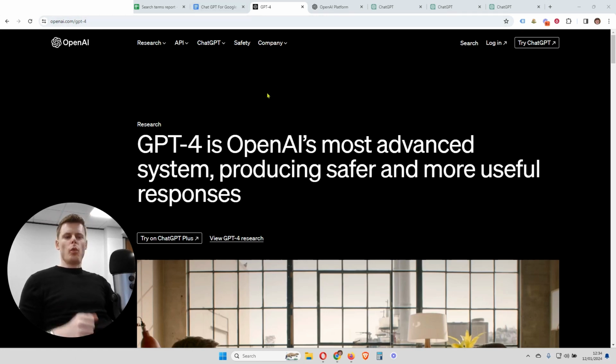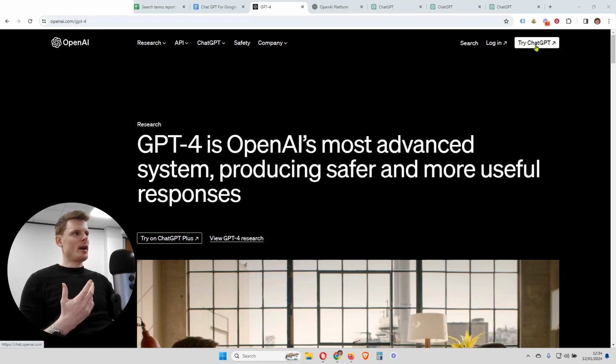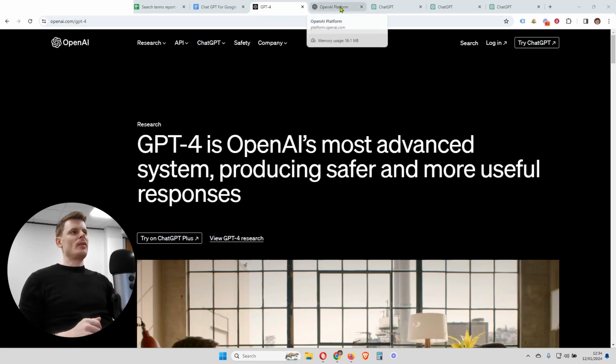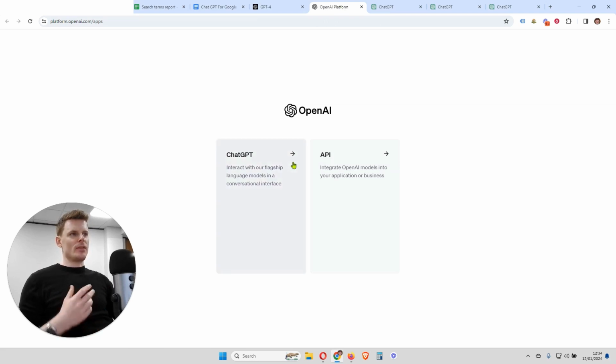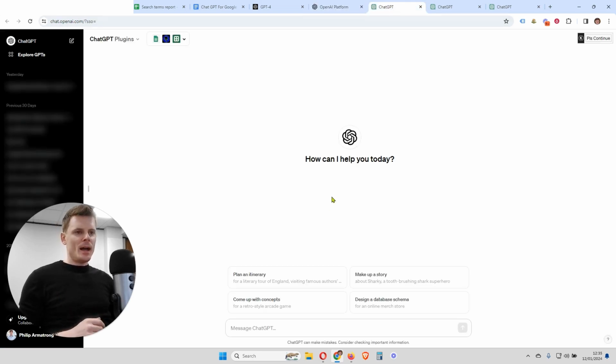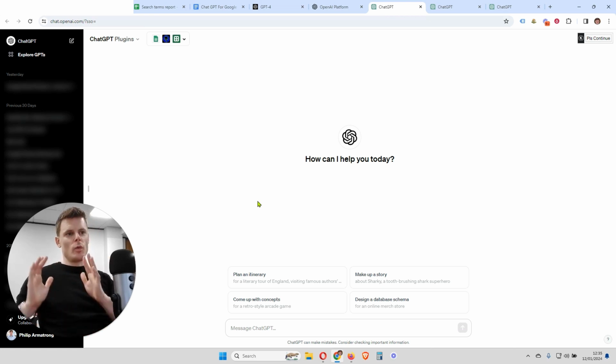So if you want to begin using this, you can come to this website and click Try ChatGPT here, or if you already have an account, great, you can log in, and that'll take you to this page, and then you can click here to start using the program. And once you're in this page here, you can begin to use some of the extra functionality that I use to assist with Google Ads campaigns.